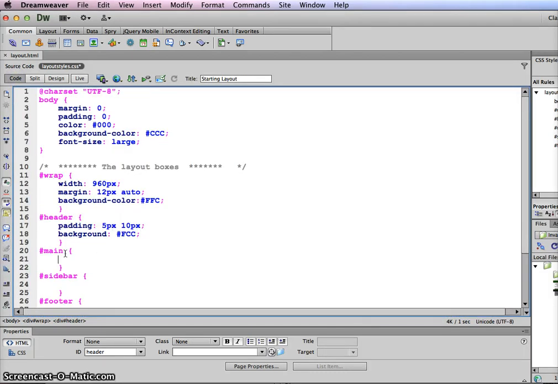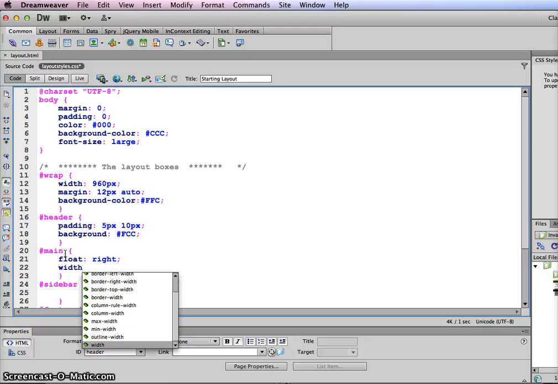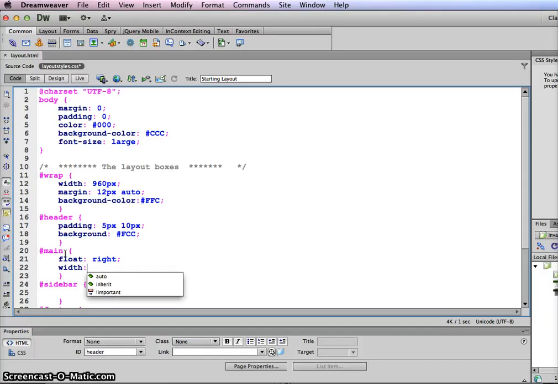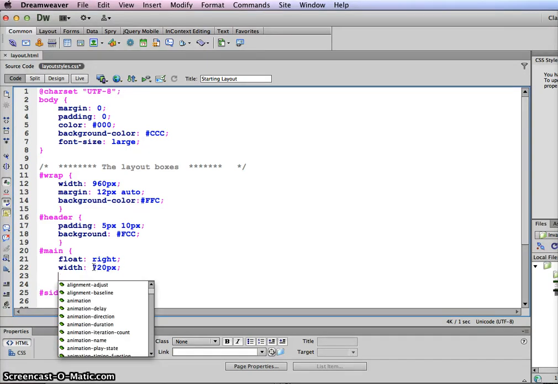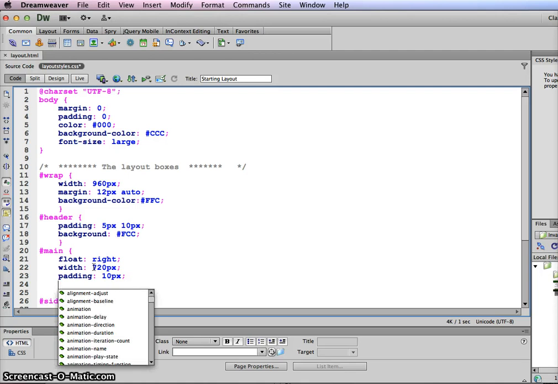And for the main styles, what we're going to do is float colon right, and we'll see what that does in a second, and then a semicolon. I'm also going to limit the width of main, because what's going to happen is main and sidebar should actually be side by side, fitting inside the wrap, which is 960 pixels wide. So I'm going to tell it to make this 720 pixels for the width. I'm also going to give it some padding of 10 pixels and a different background color.